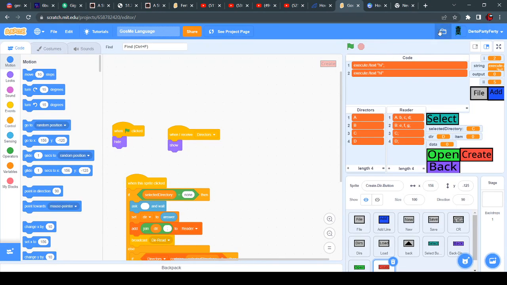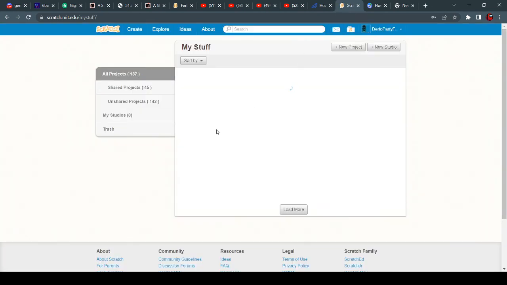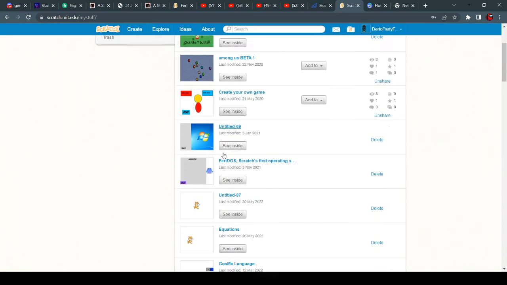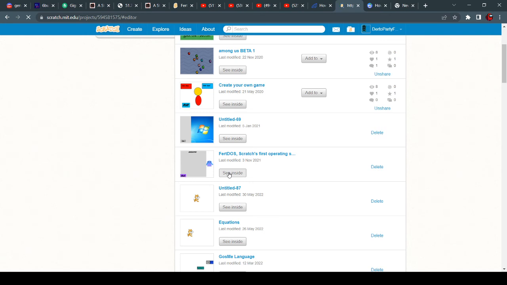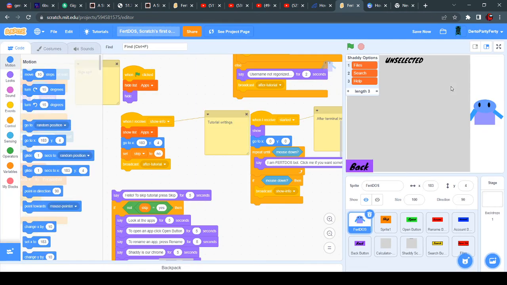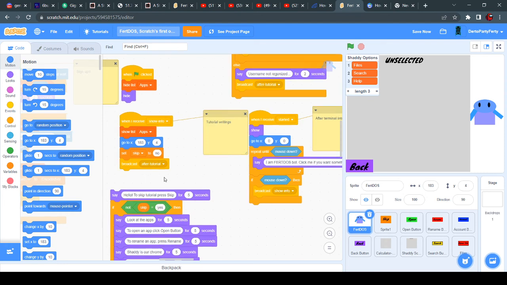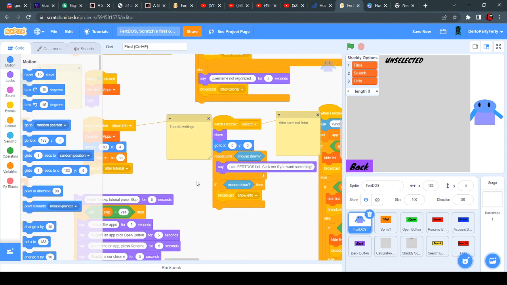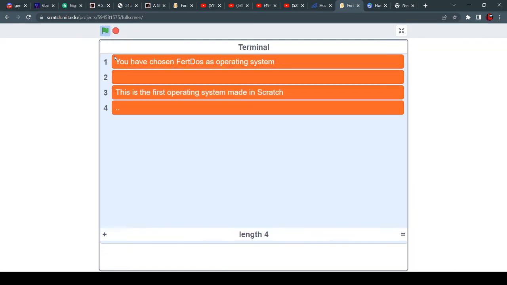And I have an OS I've been working on right here. I think this is it. It has many things, but some bugs. Like look at the lag. I'm in the main script, but so this is the start menu. So terminal.